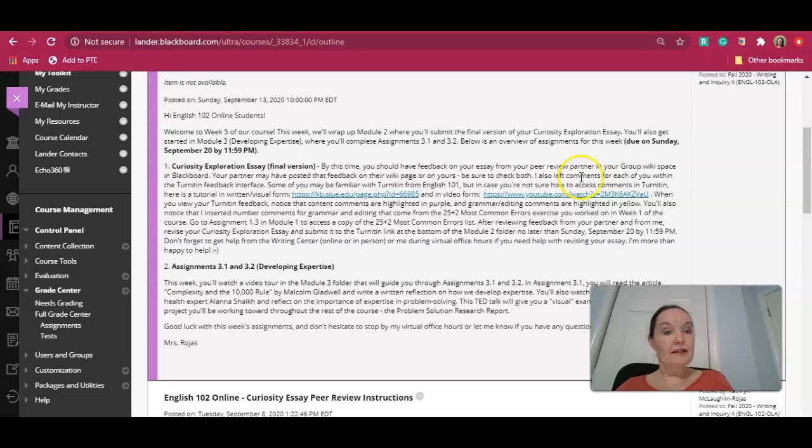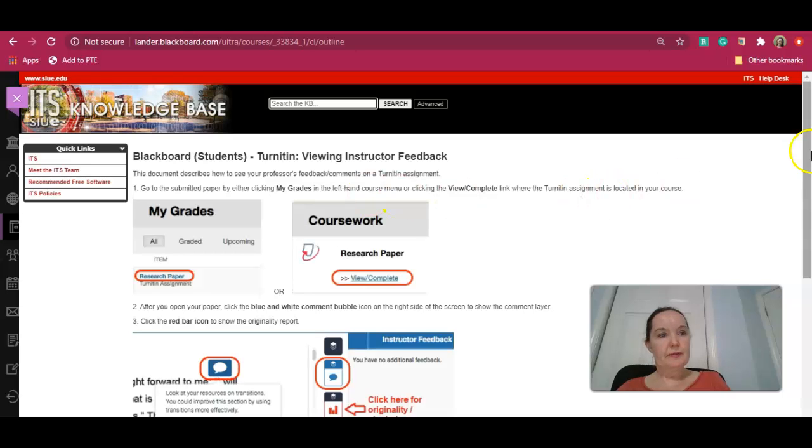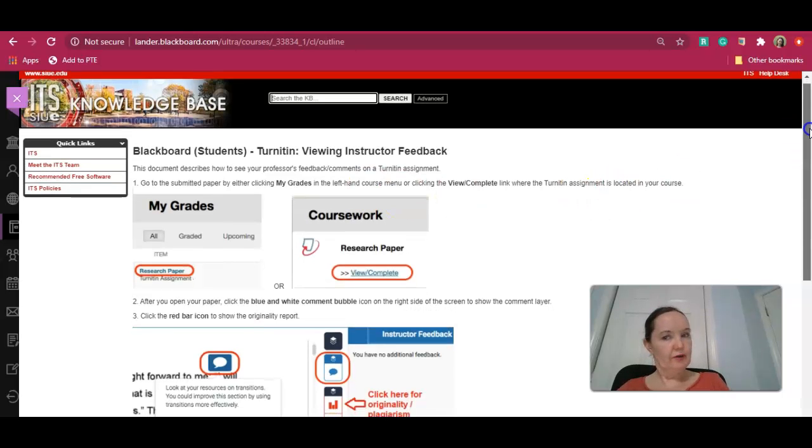And as I said, I left comments for each of you within the Turnitin feedback interface. So there are a couple of links here. One is a website that shows you how to access your feedback. This is also a video that shows you how to do the same thing. We can take a quick look at the web page since we don't have to open up another video.